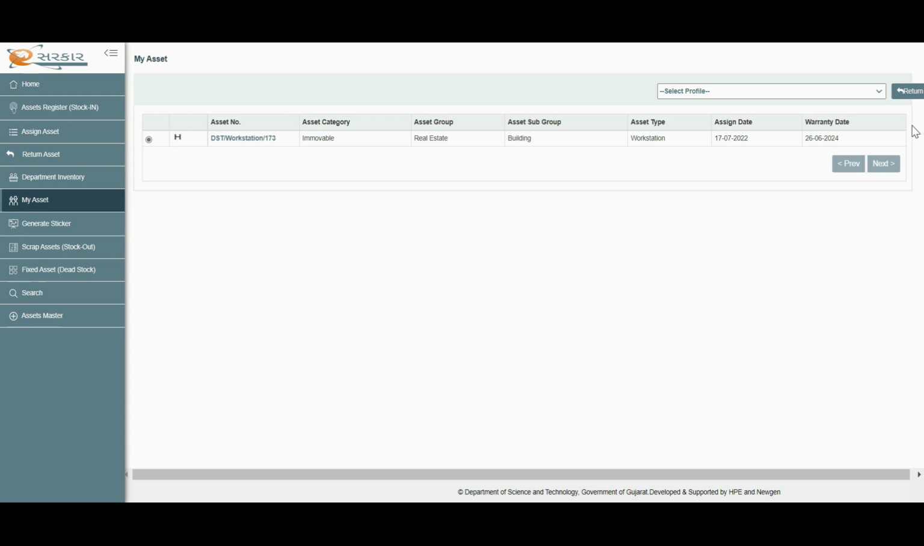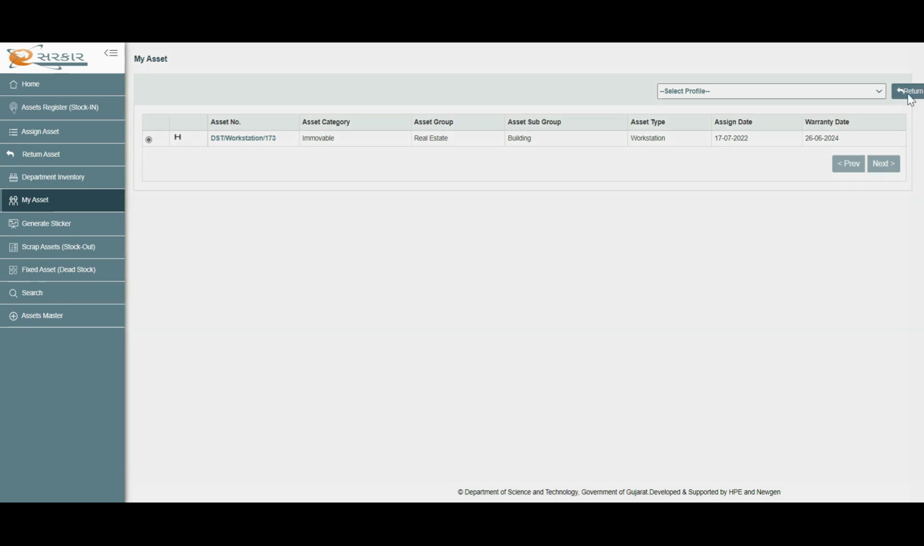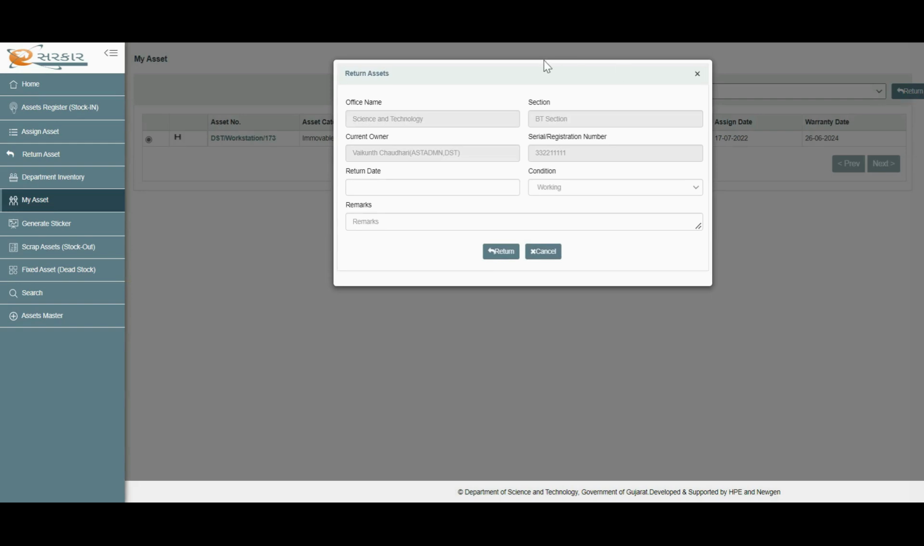Now the user will click on the Return button to return the assigned asset. After clicking on the Return button, user will get this screen. User needs to enter the return asset details one by one. Department, section, current owner and serial registration number will be filled in default.